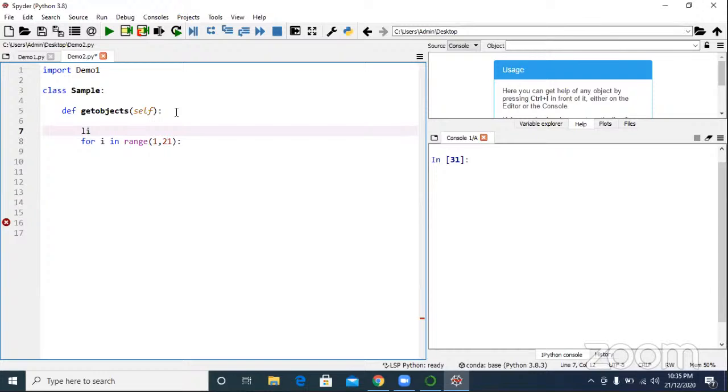What is li? A list. Is it an empty list or not? It's empty now. How many times will your for loop work? Tell me. How many times will your for loop work? Empty, 0. 20 times.